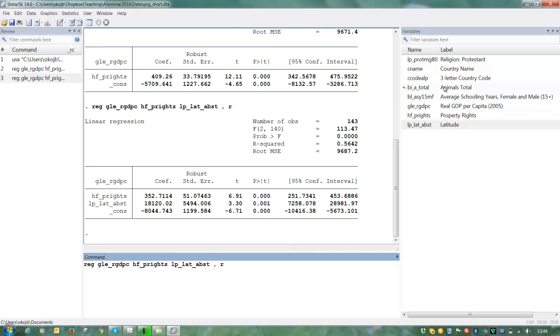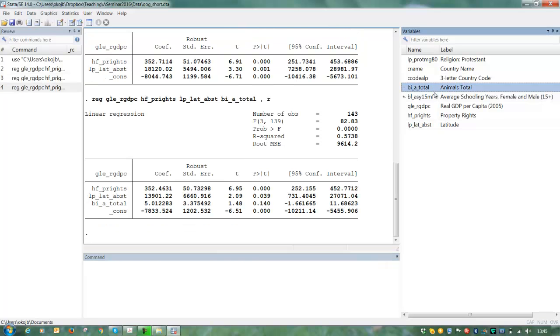Another variable of interest could be how many domesticable animals in the country, which we know should be important after reading Jared Diamond's Guns, Germs, and Steel. We throw that in there, and we see that it's actually not significant, but it has the right sign, a positive effect. So that's some geographic control variables.